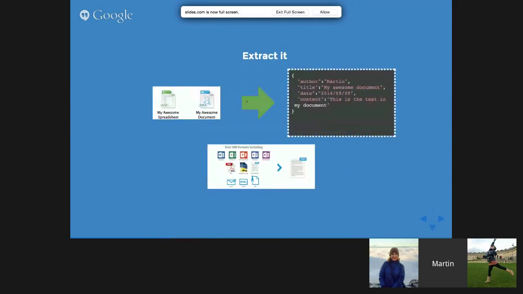So what can IDOL OnDemand do to help you deal with that information? The first thing that you can do, and all of these functionalities are going to map to specific APIs, as I'll show you in a second, is extract information from a document. Let's say I've got a Word document. I can get the metadata, and I can get the content.